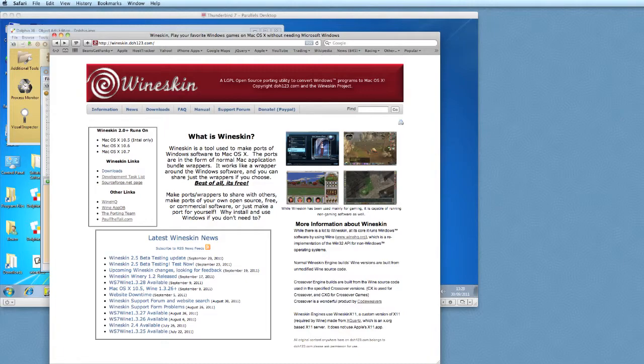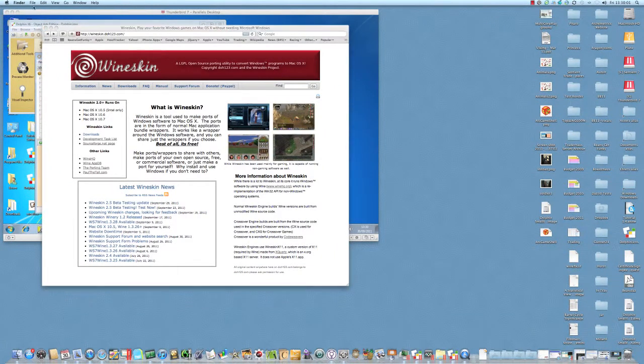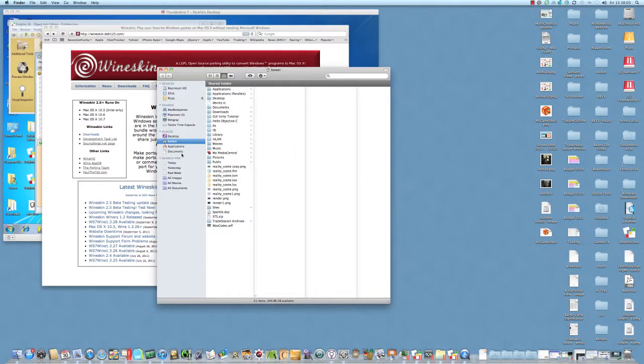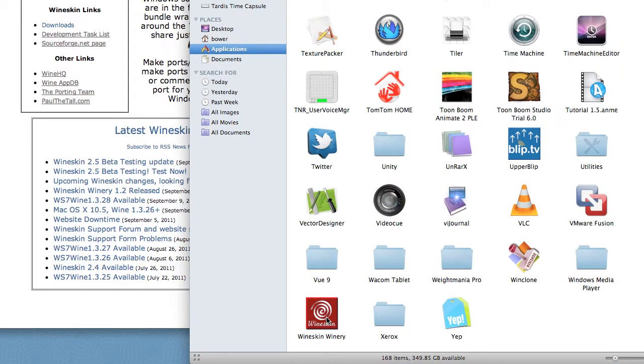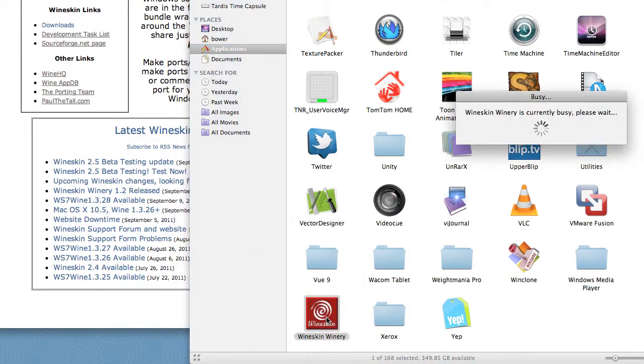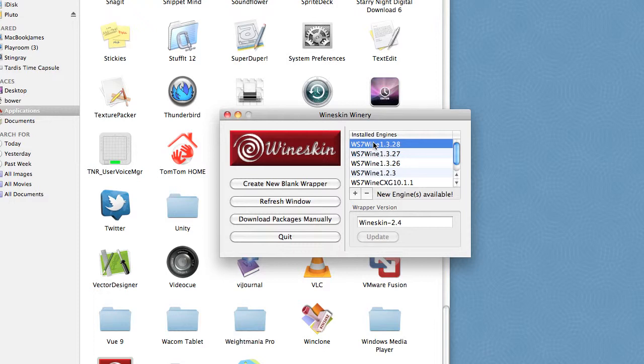So the first thing to do is to download WineSkin and install it, and I've done that here. And you end up with an application called the WineSkin Winery. If we open this, when you first open it, you actually won't have any installed engines in the system. So what you'll need to do is to click on the plus button here and choose one of the engines and one of the versions of Wine to install.